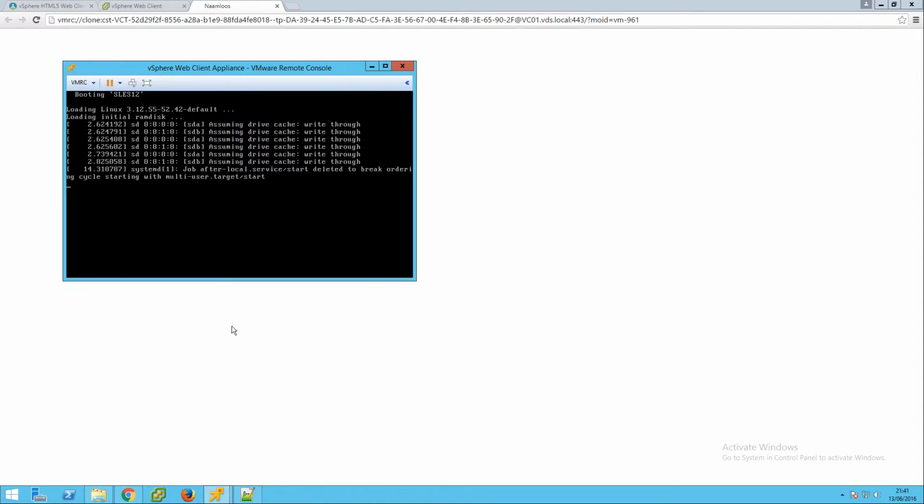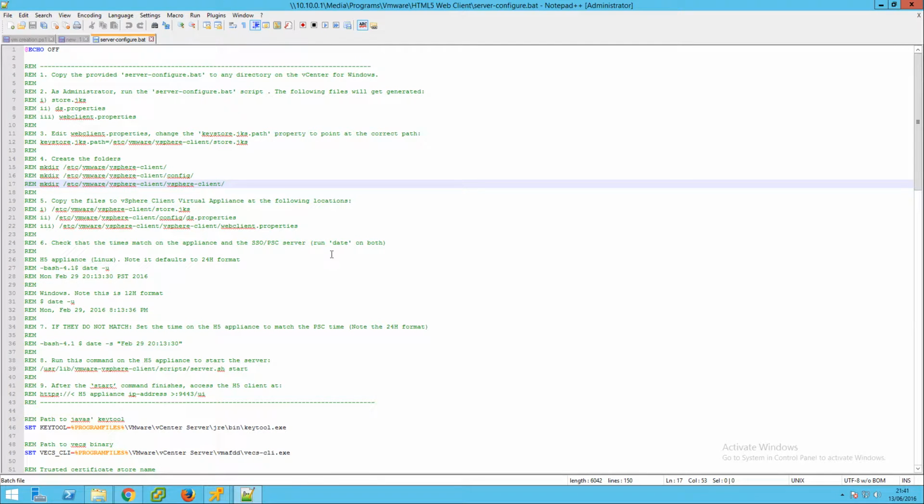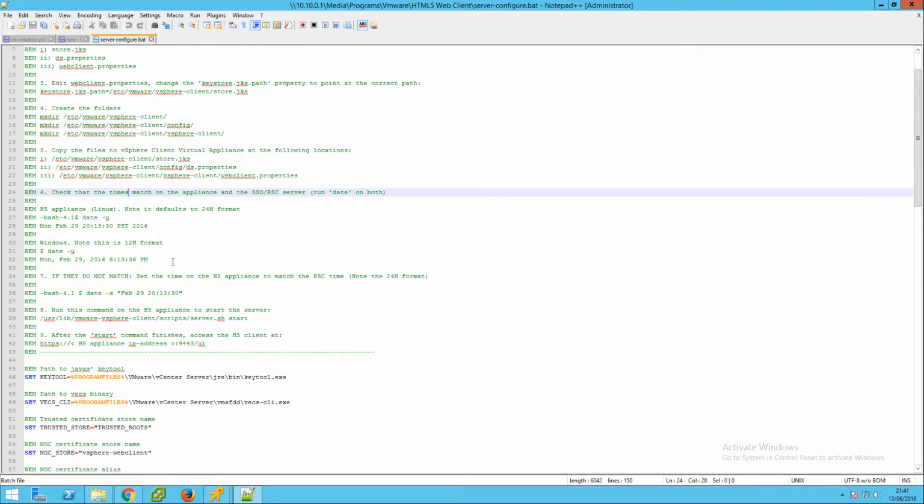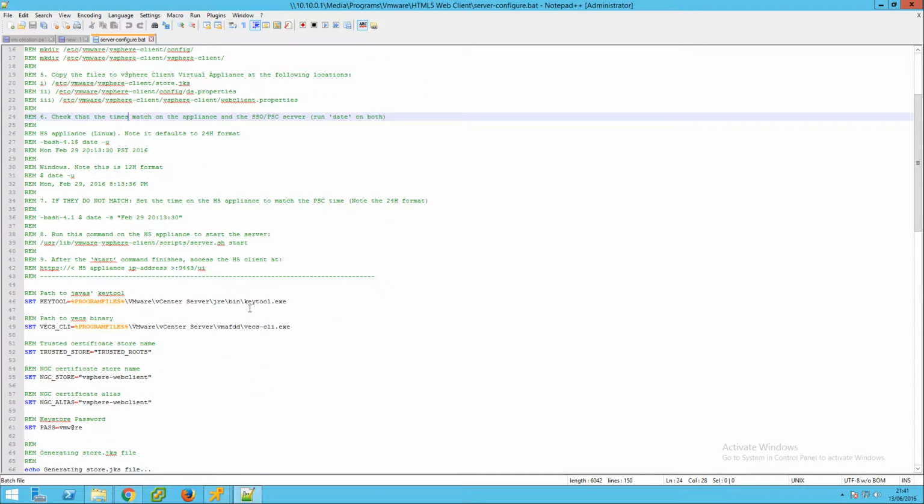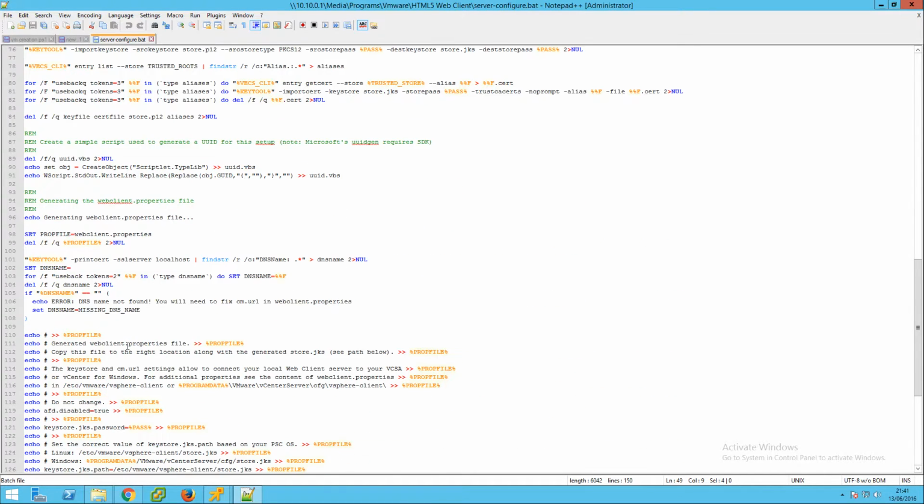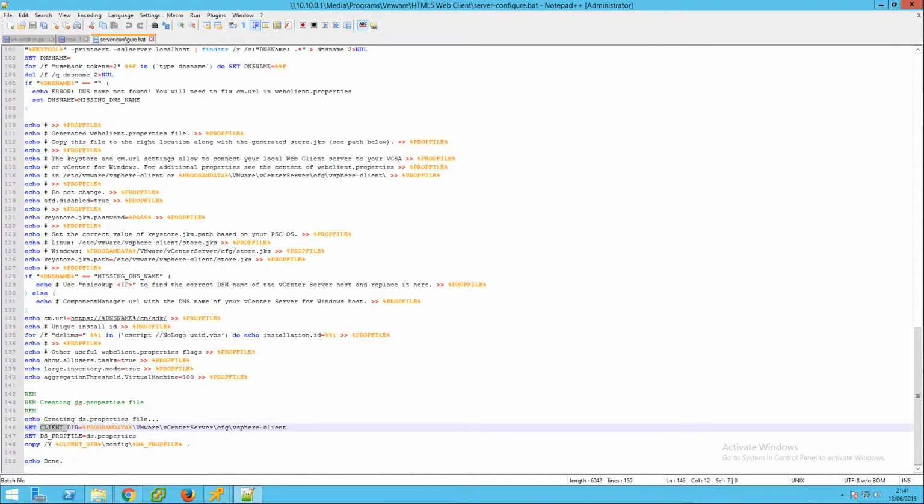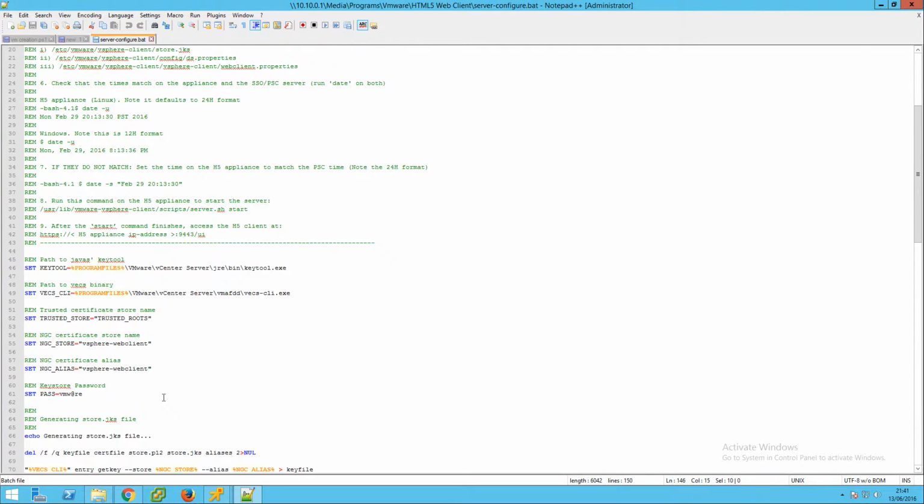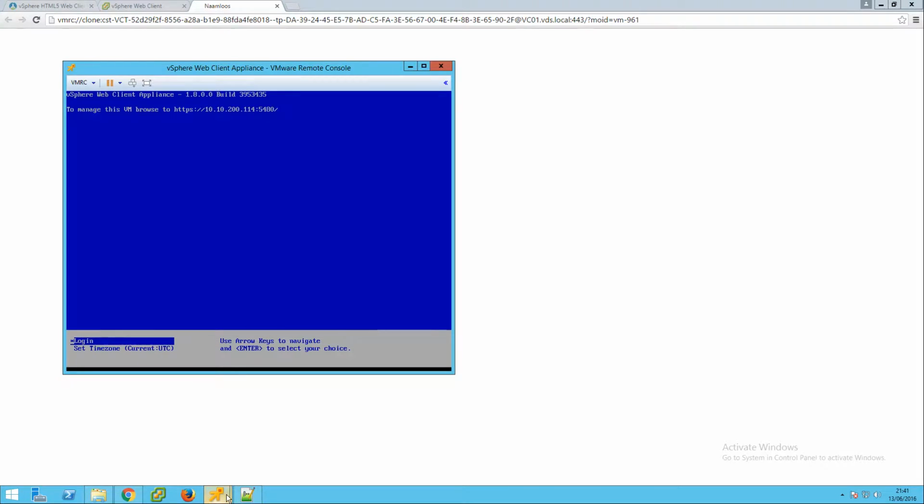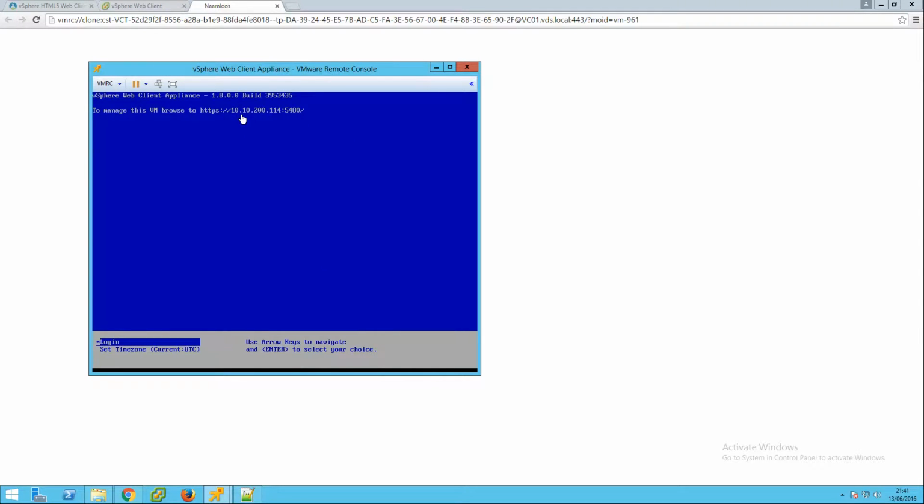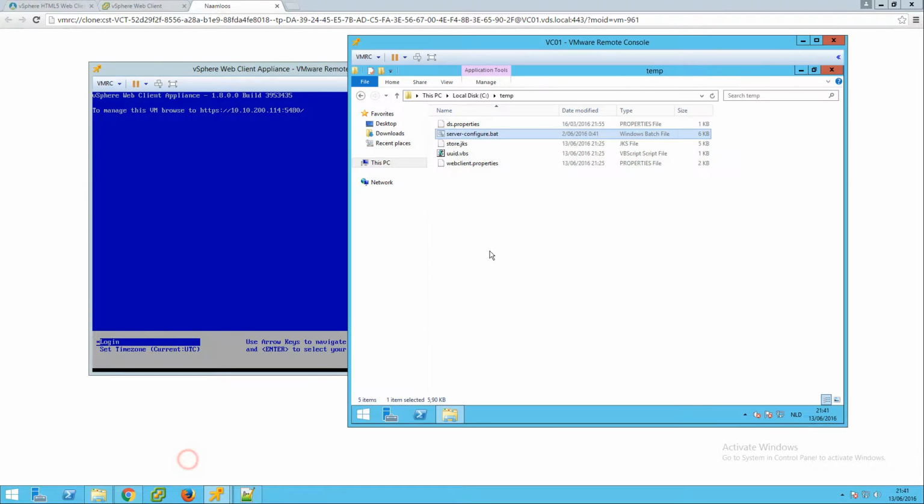Also, if you're running the server configuration bat file and you didn't install on the default locations, then you have to edit the set keytool, set vecs-cli, and on the very bottom, also the client here. Keep in mind that you have to edit those if you don't have the default location. So let's see, it's 10.10.200.114. We have to create some directories and copy the files from the vCenter.